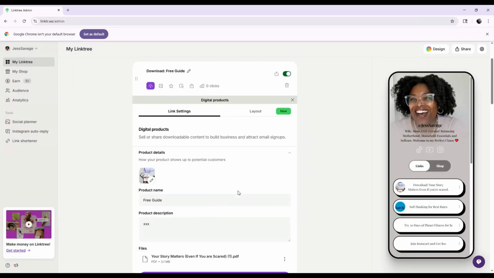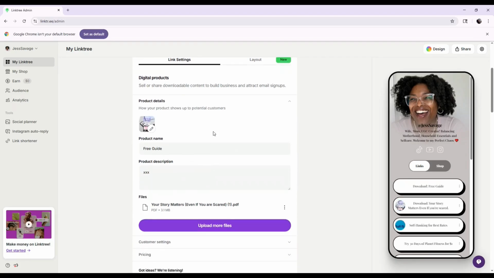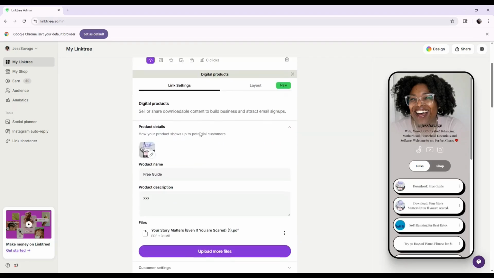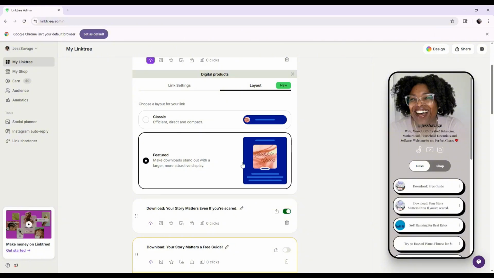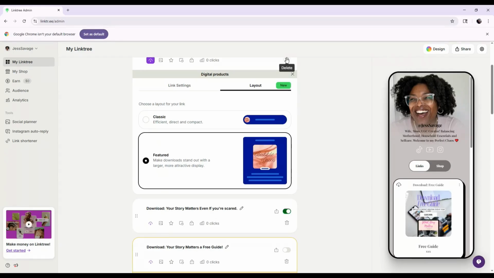And just like that, your digital product is ready. And if you look to the right of the screen, it's automatically loaded to your Linktree storefront. And of course, I'm going to put a link to my Linktree so that you may download this free guide as well. Don't forget that you can customize the way you want your downloads to look. I like to use the featured option for my free downloads so that it attracts my visitors directly to it.